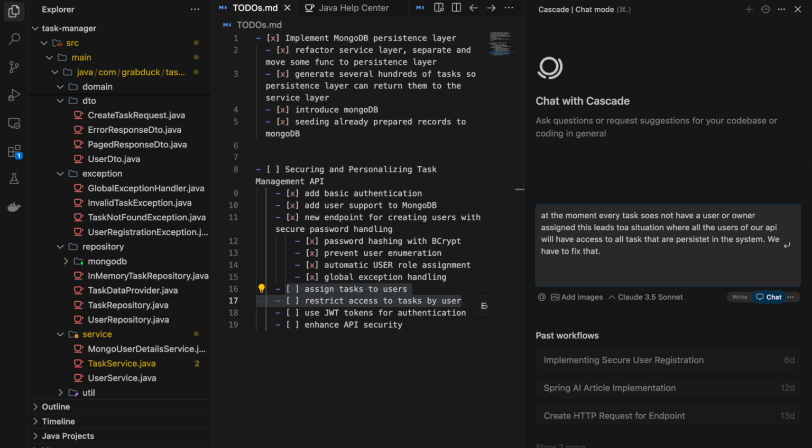So I'm saying, just to read it aloud if it's too small for you: at the moment, every task doesn't have a user or owner assigned. And this leads to a problem where all the users of our API will have access to all the tasks that are persisted in the system. And we don't like this at all. We would like to fix that. I'm fixing typos as well at the same time. So this is the context, and we let Cascade research our code base again to make proper decisions. And let's give the assignment here.